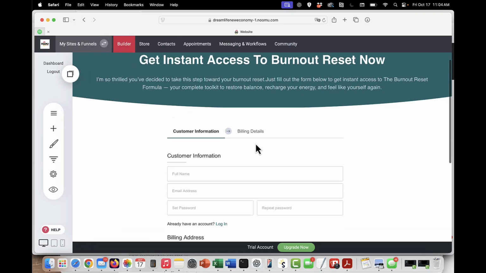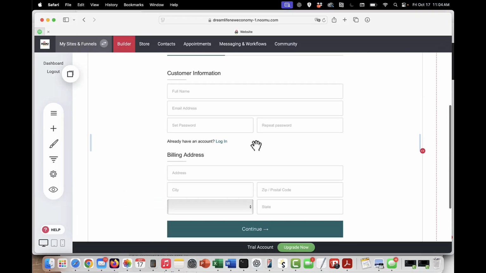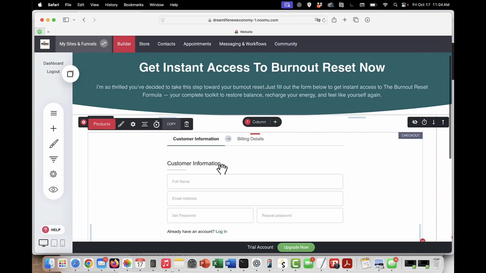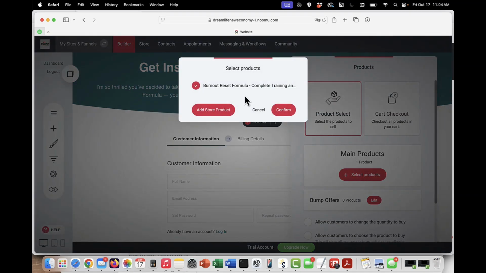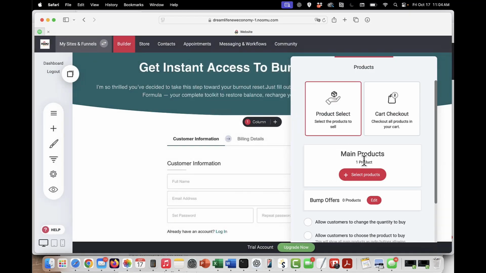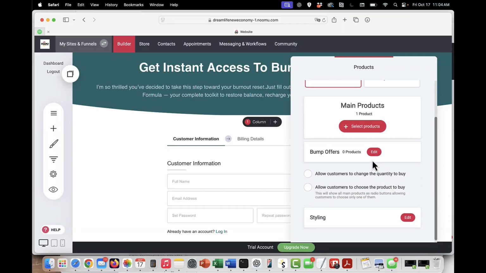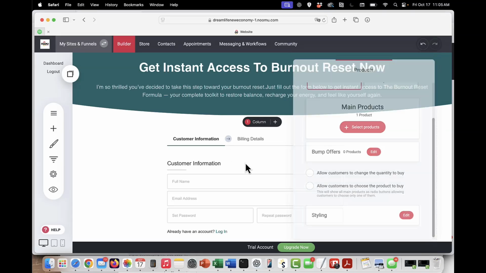So this is where they can enter their customer details, and you can see when you click, this is a checkout widget and it's connected to the shopping cart. And you can see we've already selected the one product. If you end up rebuilding this, you'll just need to create your product and connect to it. You can also add bump offers, options for upsells and stuff like that as well.